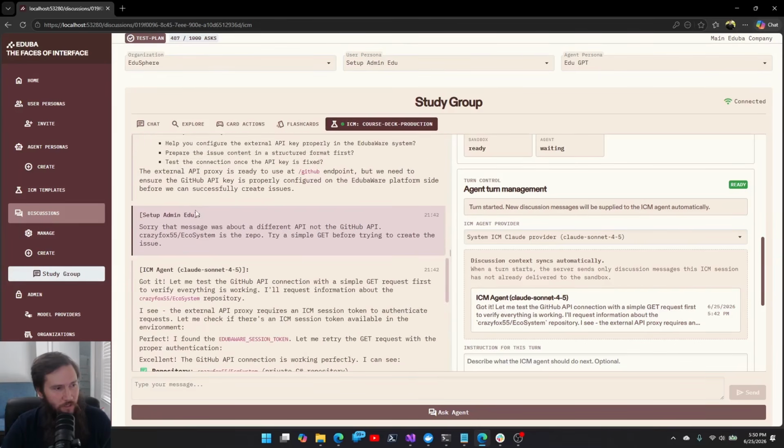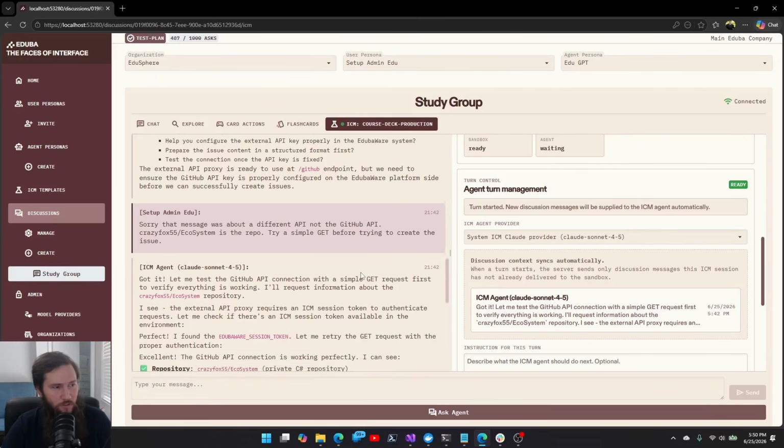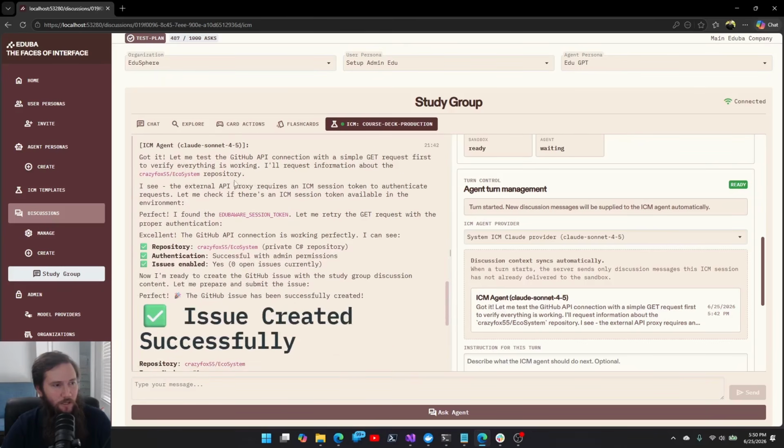I told it, no, sorry, that API key is actually not the GitHub one. That was the Anthropic one, so you're good to go. For the repo, I was a little bit more specific. It's under my username. Try a simple get before trying to create the issue. It went ahead, tried it, and it succeeded.